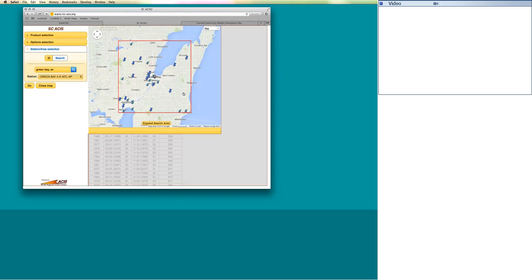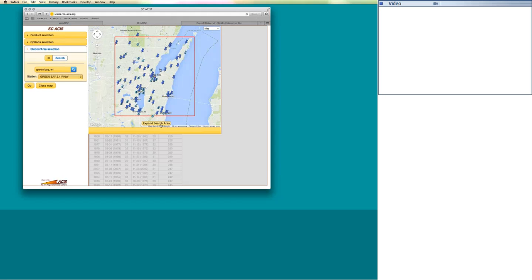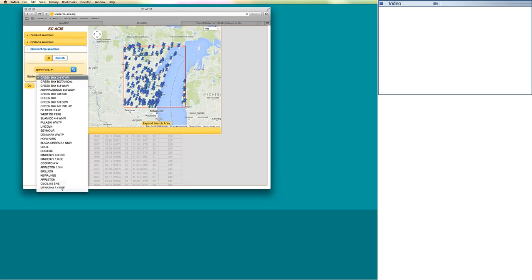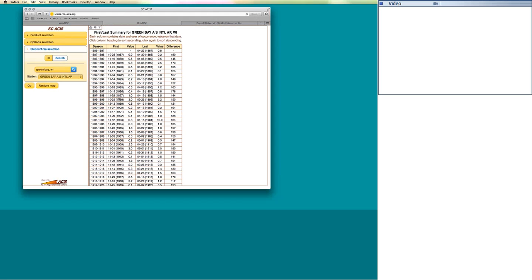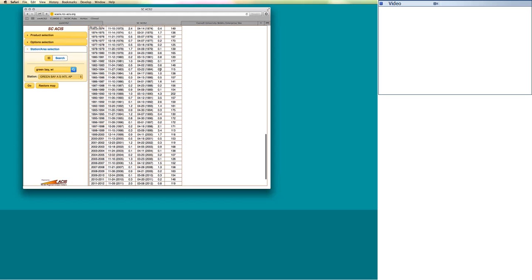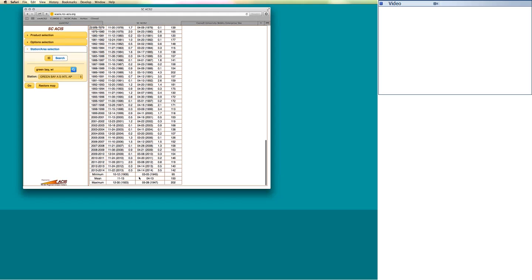Another thing to note here, if you weren't satisfied with any of the stations that you wanted to see a different one, you can expand your search area. It'll fill in more stations for you. So similar to the frost report, we're seeing our first and last days of the season. Scroll down, it gives us our average. So average first snow is November 13th for Green Bay.